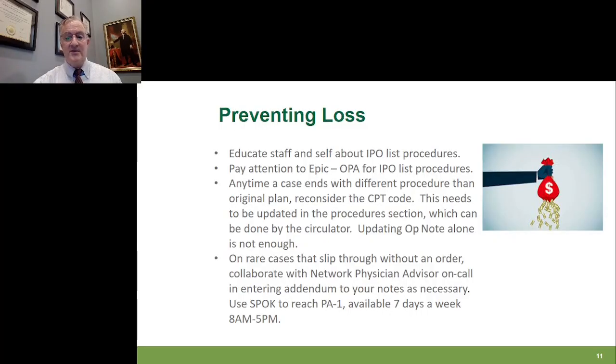On rare cases that do slip through without an inpatient admission order, you should collaborate with the network physician advisor on call in entering an addendum to your notes as necessary. You can use the Spoke feature in Epic to reach the network physician advisor, who's available 7 days a week from 8 a.m. to 5 p.m.